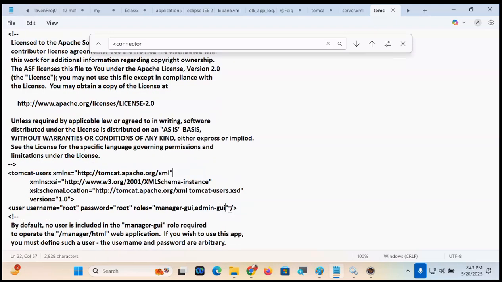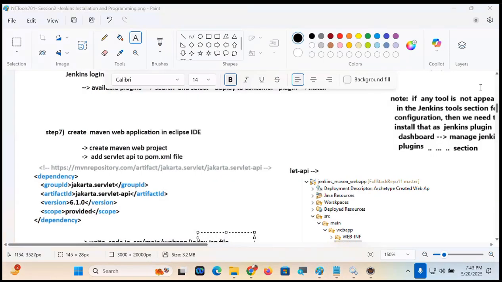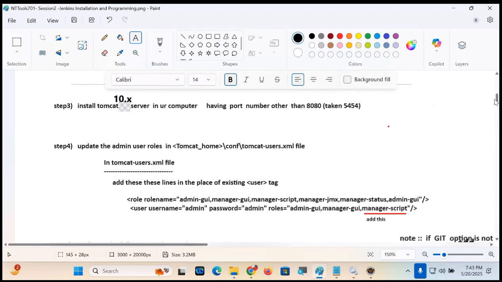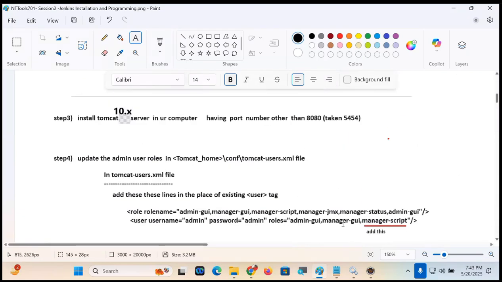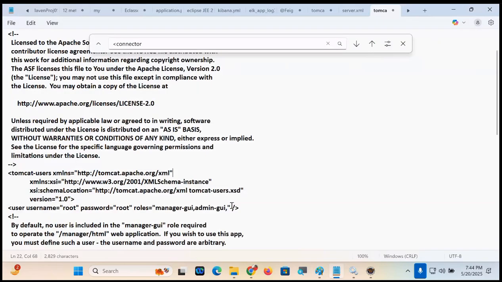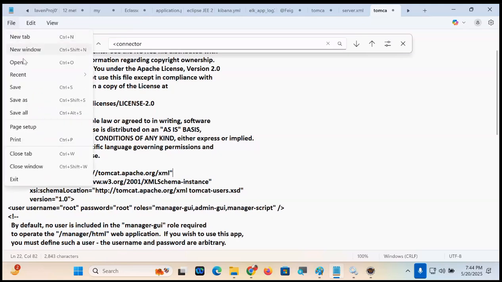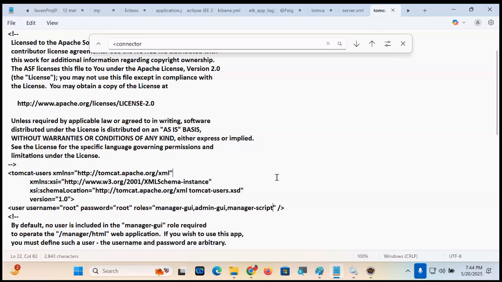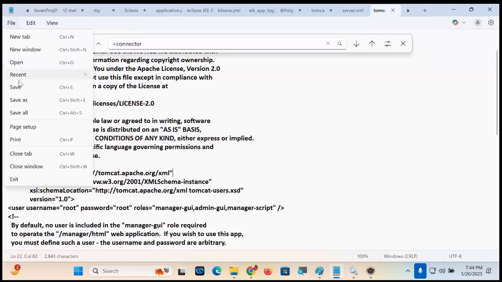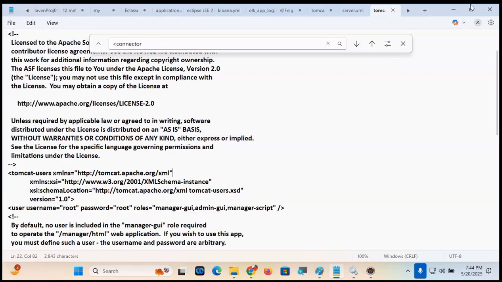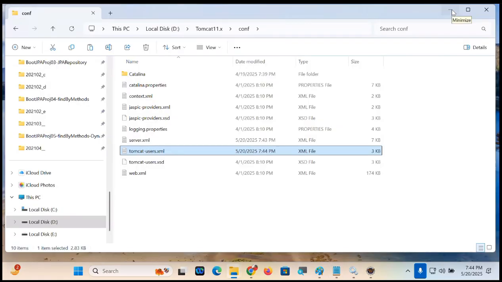But what is the extra thing I have to write? Some extra script role I have to give for the admin user. Admin GUI, manager GUI, and manager hyphen script. Someone check the spelling. Manager hyphen script is the other one I have taken. Right. Save this. We are ready with this one or not? Okay. So now we are ready with the Tomcat 11 server.